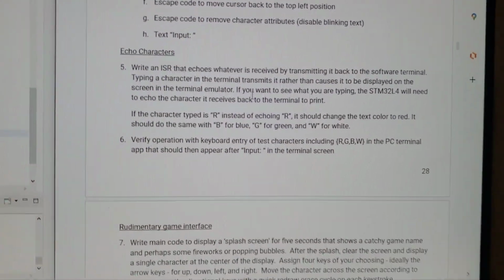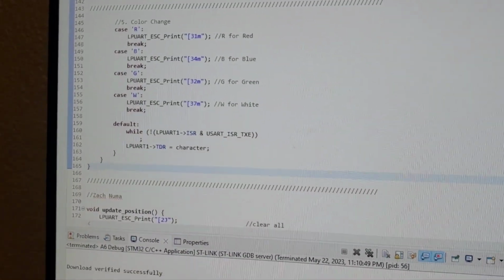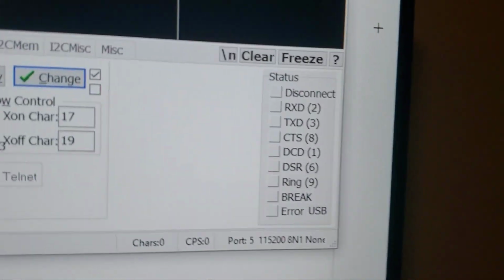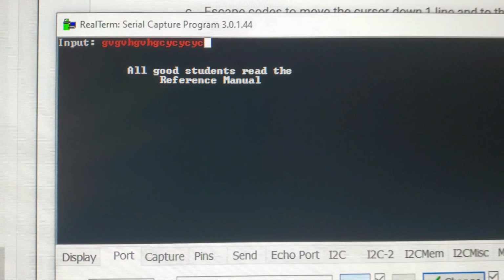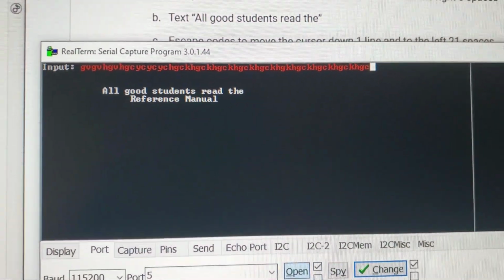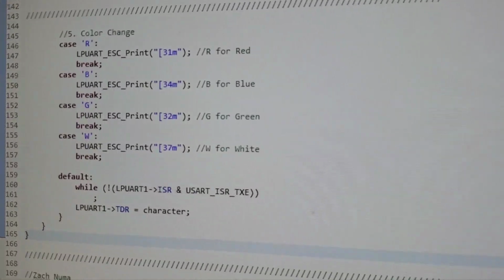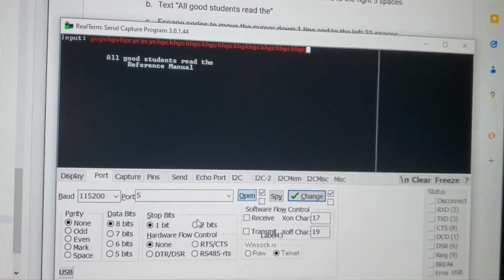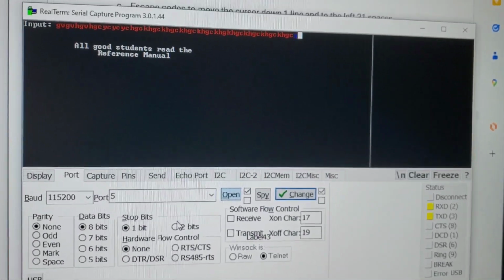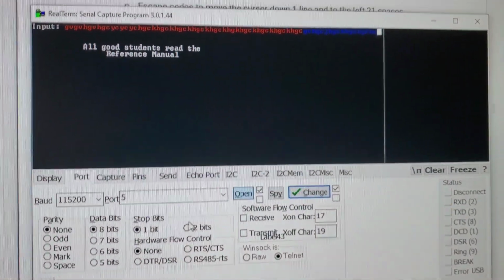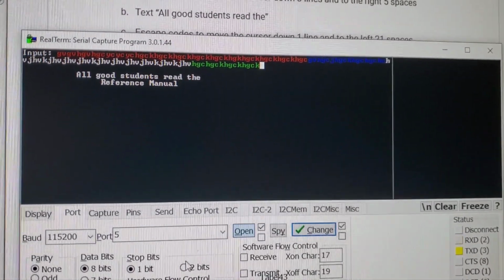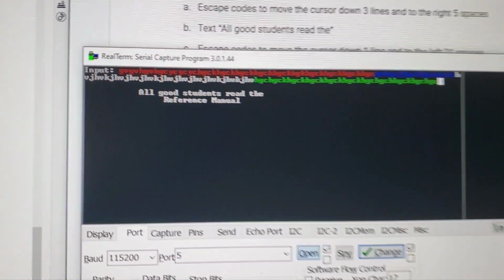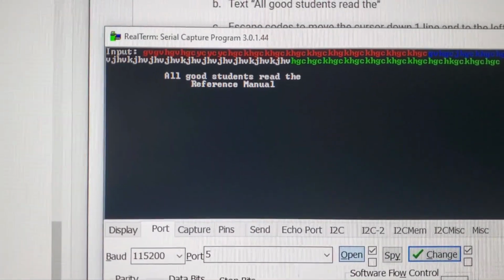And then next up is the echo characters, which essentially, with this interrupt statement, when we Control R, so you can see the input, when I Control R, it will print red text. When I Shift R, which is important because I use an uppercase R, and then if I Shift B, you'll see that the text is now blue, and then if I Shift W, the text is now white, and then if I Shift G, the text is now green, and the only way you know how to do that is if you read the reference manual.